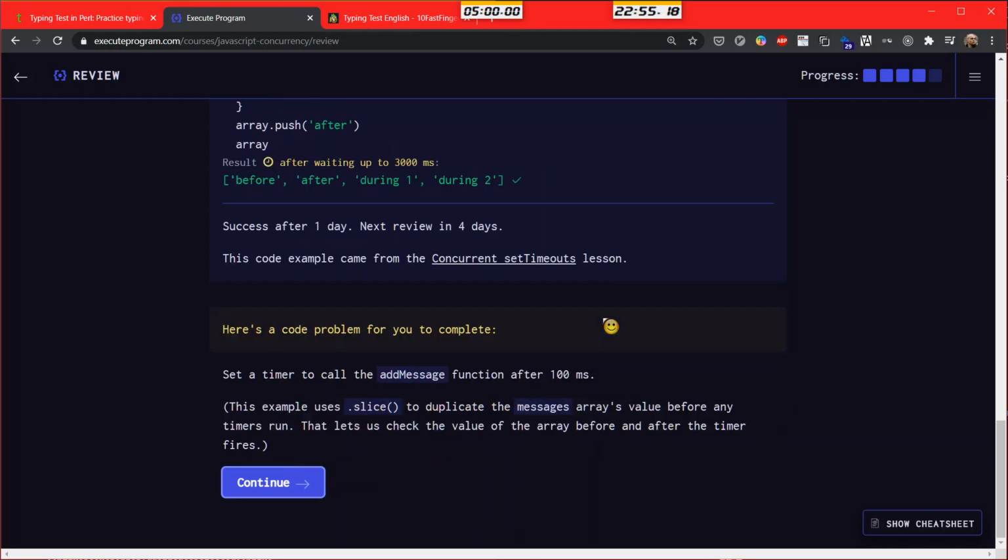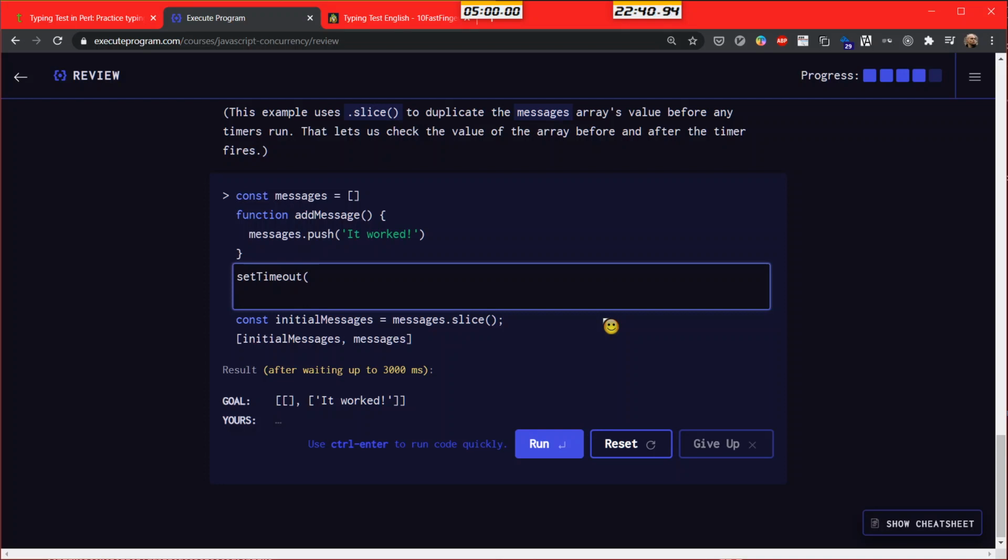Add message after 100 milliseconds. Slice, duplicate the messages. Okay, so we will call the method like so, and then we will provide the interval in milliseconds. So it will be 100, and this should be the solution. It is not.